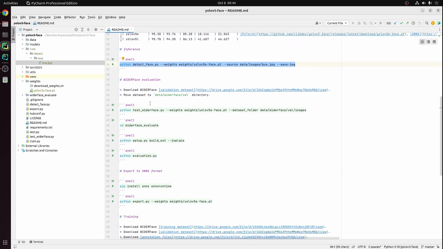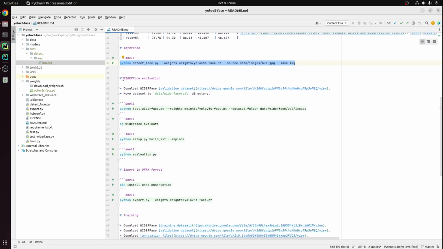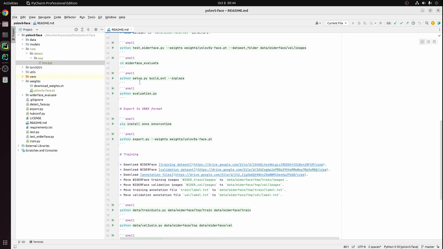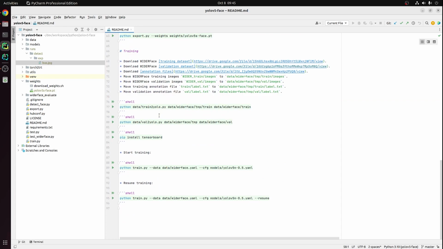Also, I'm providing other instructions. Here are the instructions to evaluate the model using the WIDER FACE dataset. Also, I'm providing commands to export the PyTorch model to ONNX format. And also, I'm providing commands to train models from scratch.